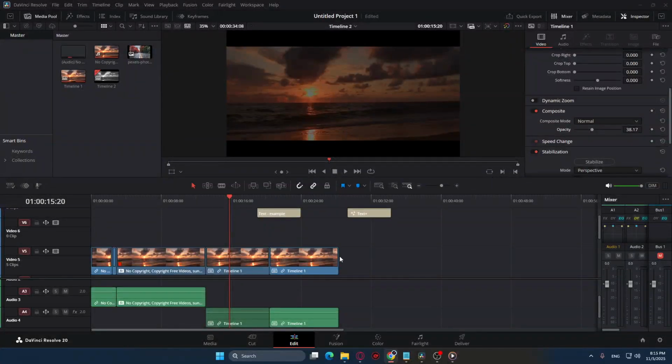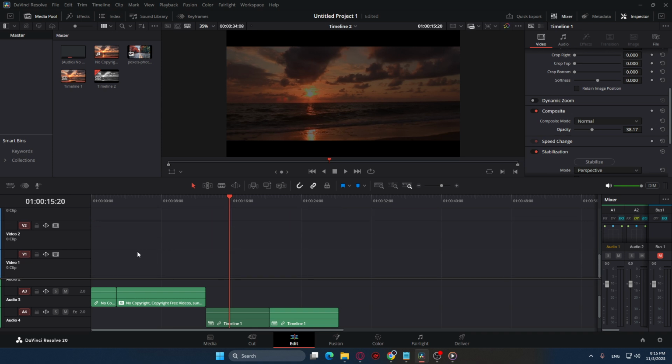In today's video, I'm going to teach you how to enable layered audio editing in DaVinci Resolve, which will allow you to add more than one audio track seamlessly. So let's dive right in and start by ensuring we are on the right page.